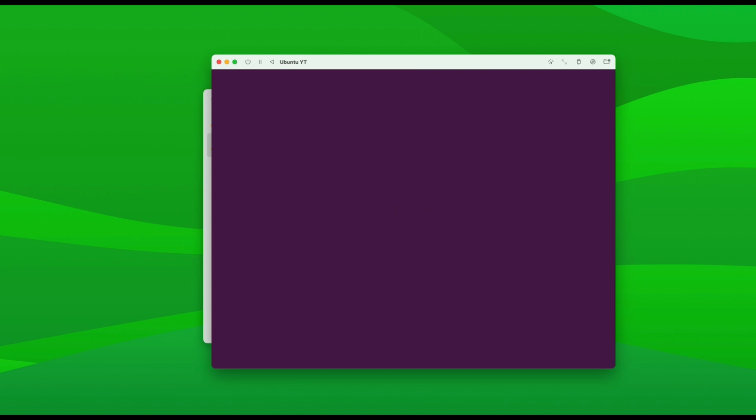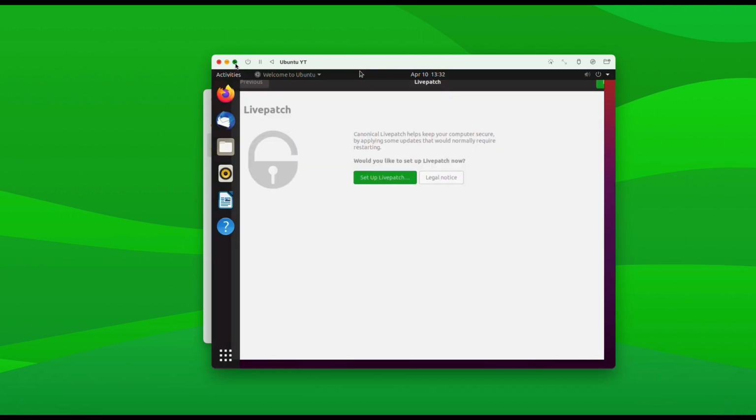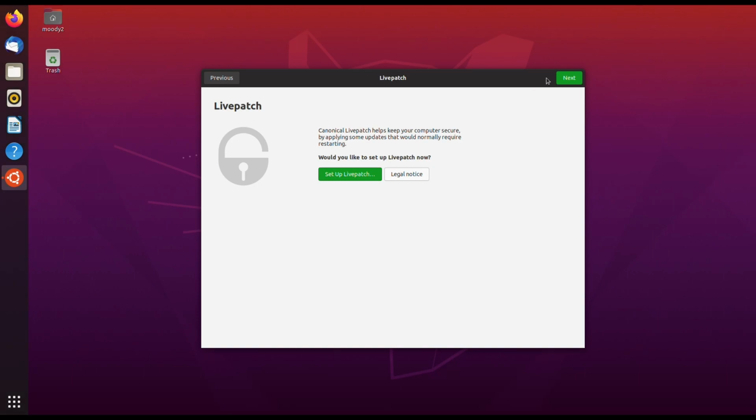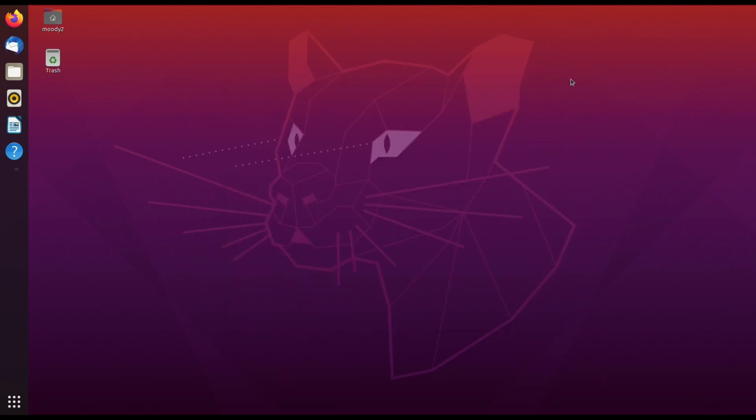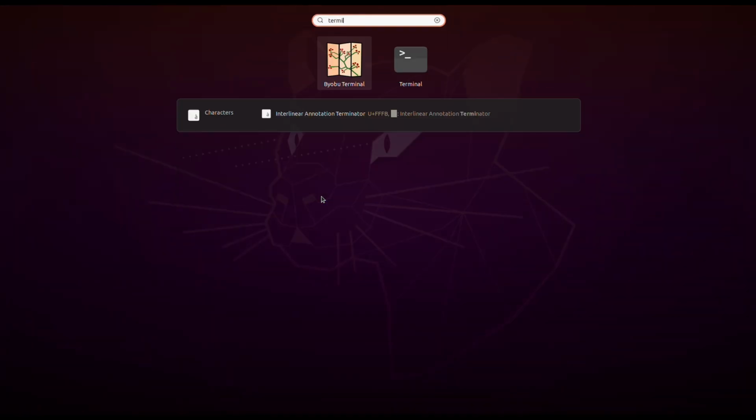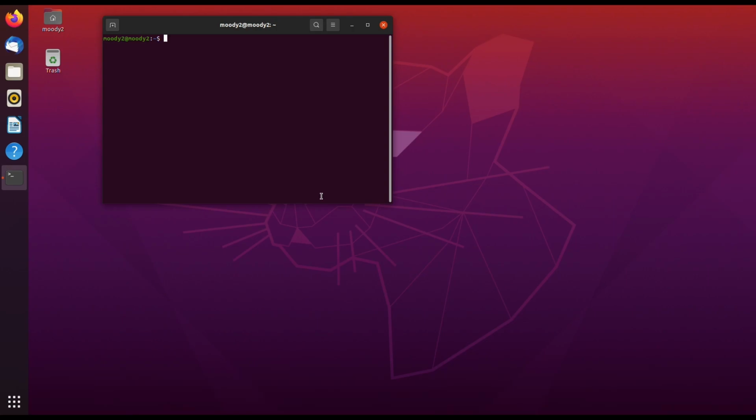Let's type the password and maximize, because we need to do some really simple stuff here. You can do this if you want, or you can just click next. You can send info or just click next, next, and done. Then hit the command key and type terminal, and that will launch the terminal for you.